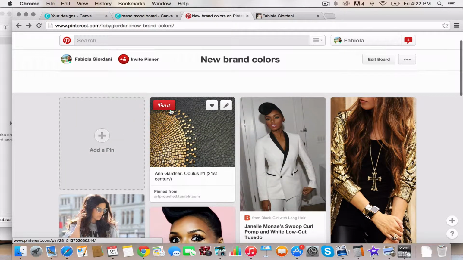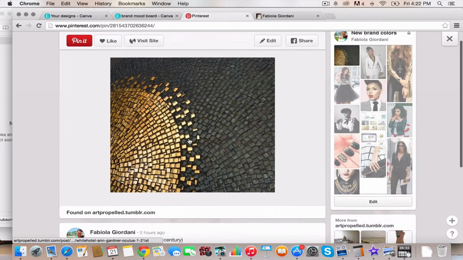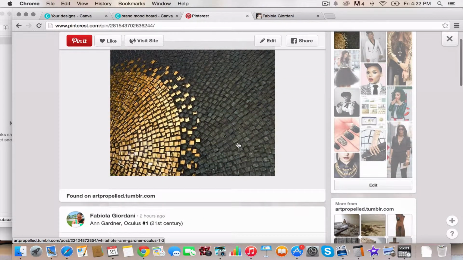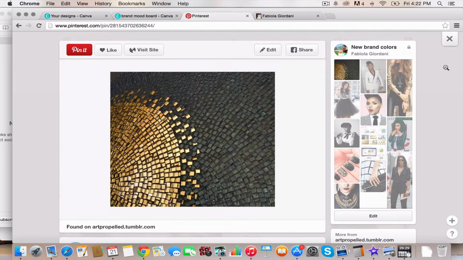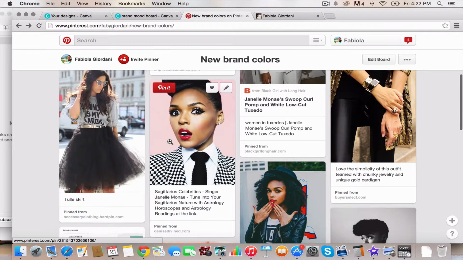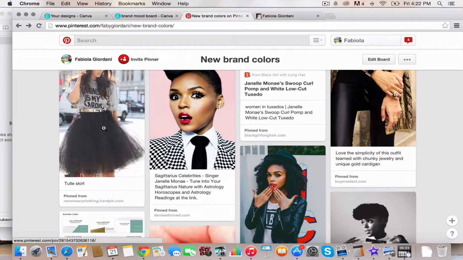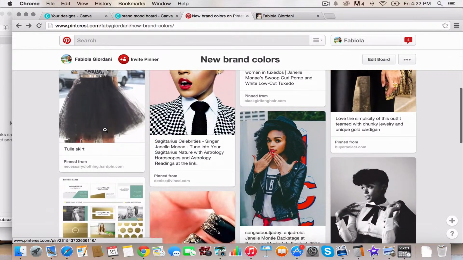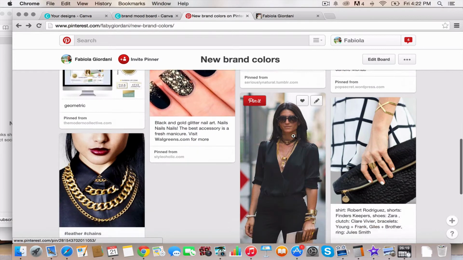This pattern here, I just wanted to show you the different patterns that you can utilize in your brand mood board if that's what you choose. I don't have patterns for my brand. I just love the specific colors. I love the tutu. I did have a white tutu in my photo shoot, and I can show that to you. So this is what I've pinned.